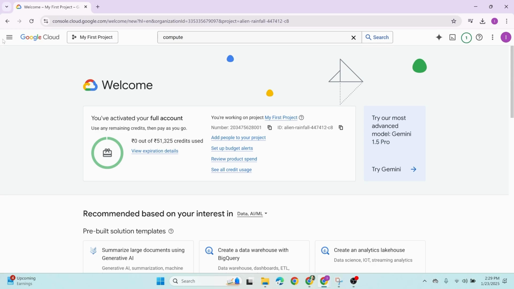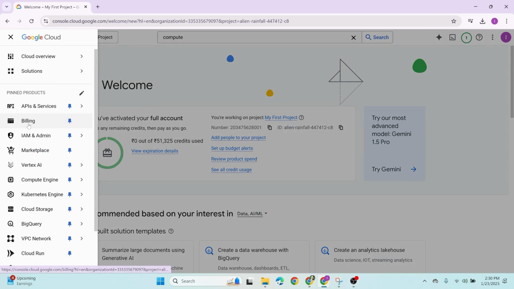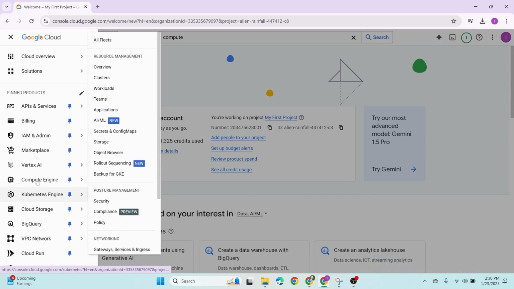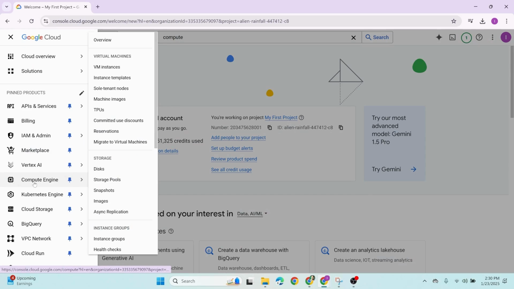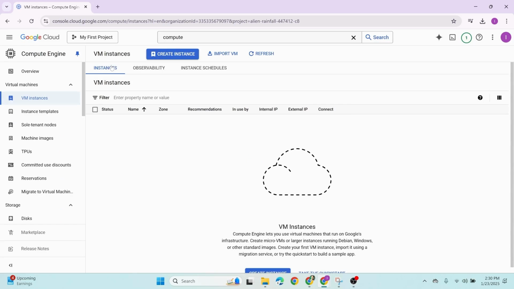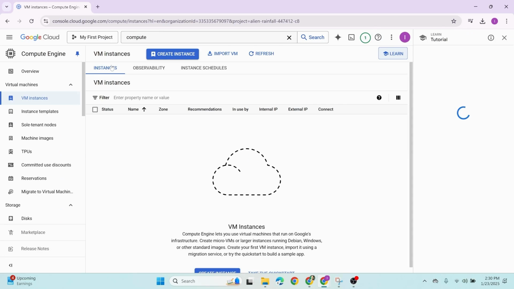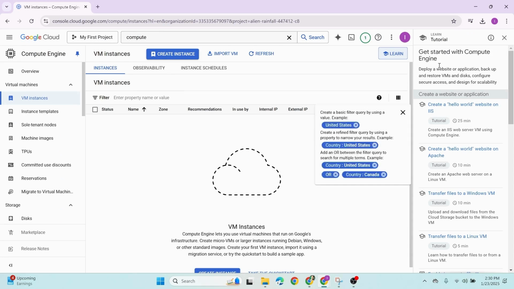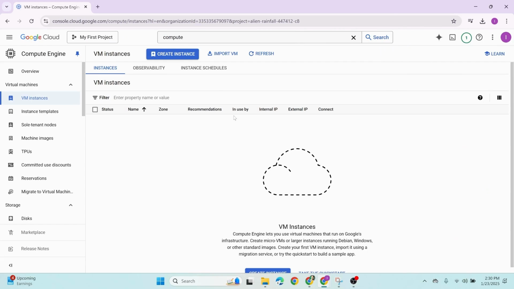If you go back to the navigation section here, you can look for the compute services, compute engine. From here, if you click on virtual instances, it will open a page from where you can create a new instance. Right now, we don't have any instances over here. It's completely blank, and whatever instances you create will be listed here. Let me go and click on create instance.